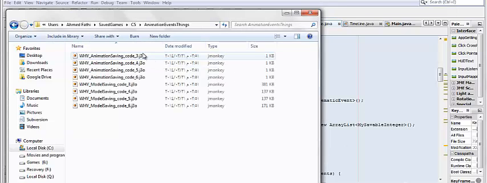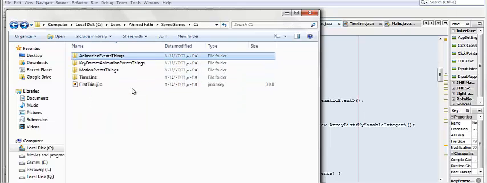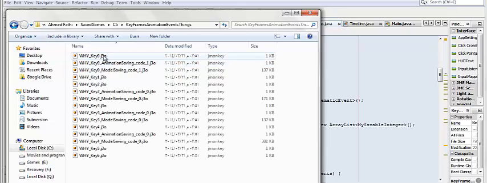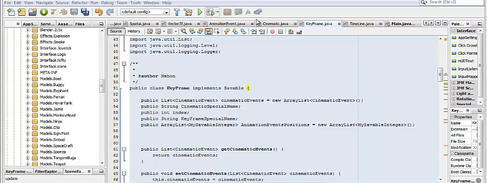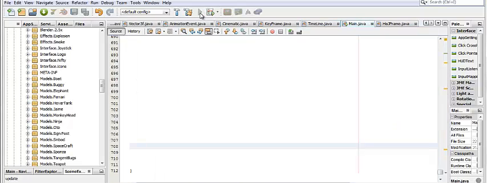For example, the animation event syncs. Each animation has a model saving file and the animation saving file. Also, each keyframe, key 0, animation code, and model saving, and so on. And now I'm going to show the program.